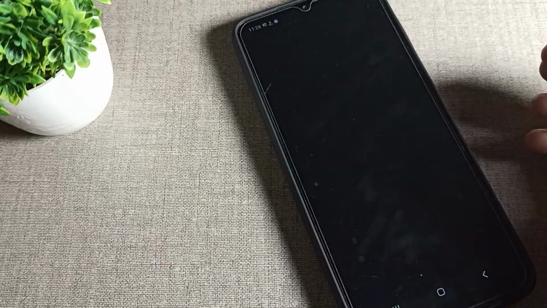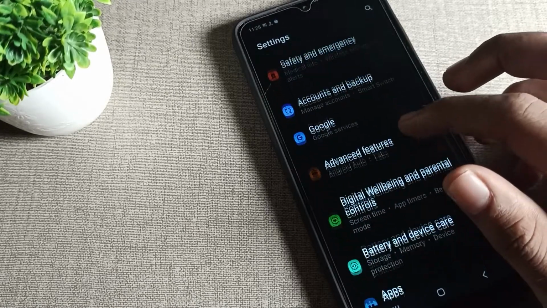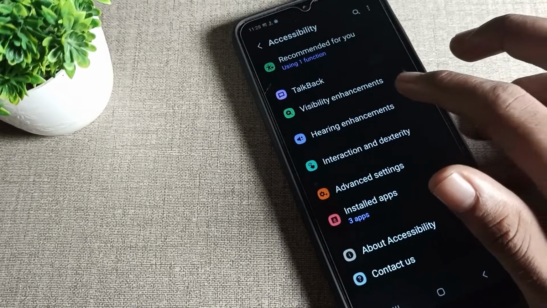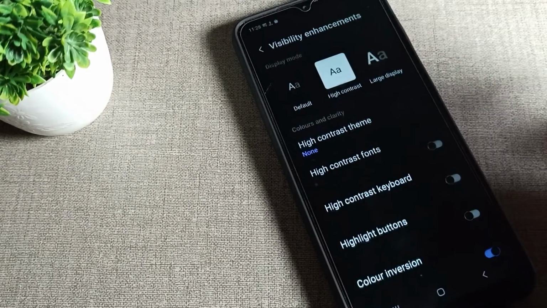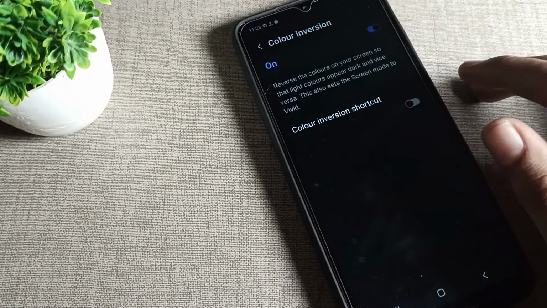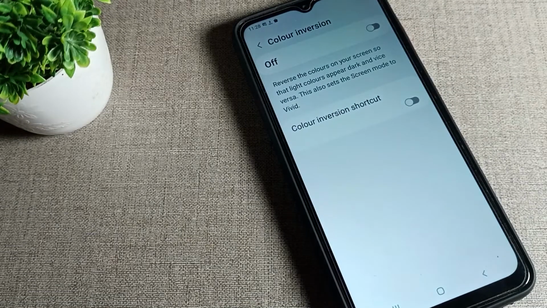Friends, we will open our phone settings. After opening phone settings, scroll down. Friends, you can see your phone's accessibility setting. Click on accessibility, and friends, you can find the visibility setting, tap here. Friends, scroll again. You can see this color inversion, tap here. Friends, you can see the color inversion setting and on the right side this icon, tap here to disable it.